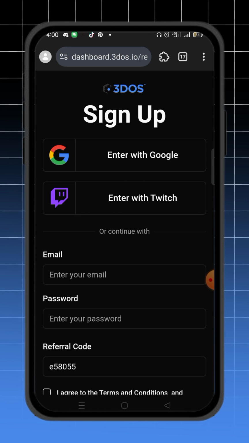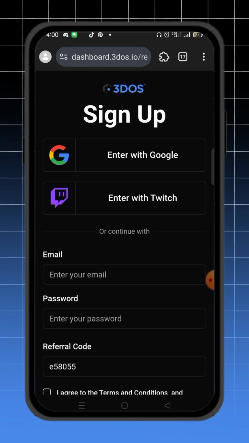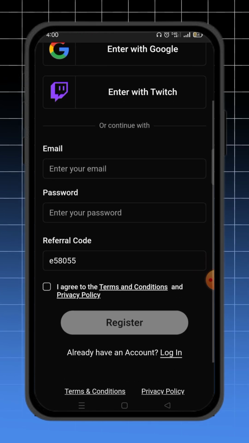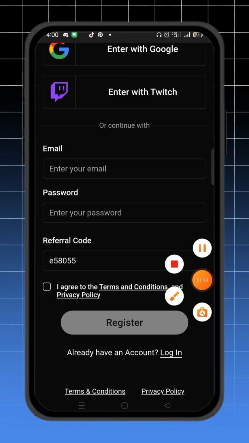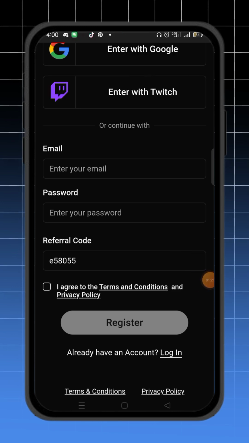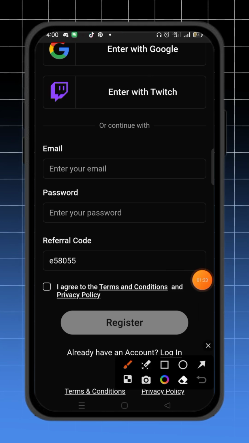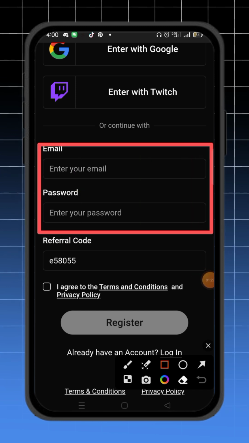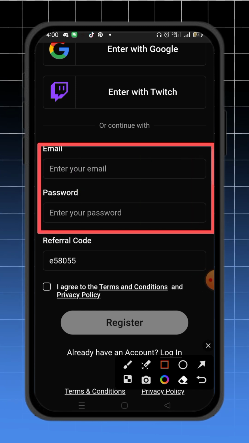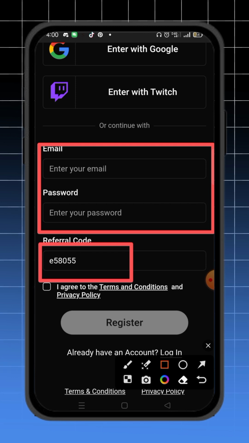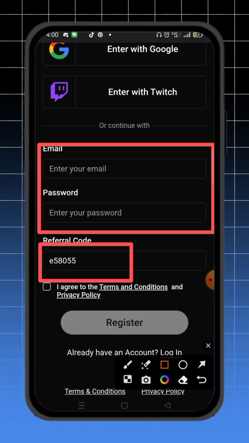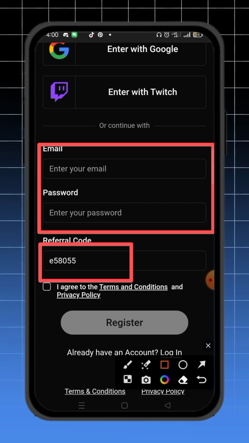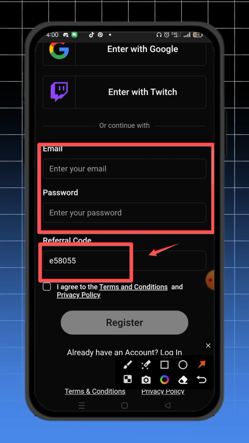Then once you click on the link that you're already seeing here, you want to come up and input your login details. Okay, so firstly you need to input your login details, which are your email address as well as your password. Then you can also input the referral link or the referral code, which is already on your screen at the moment.